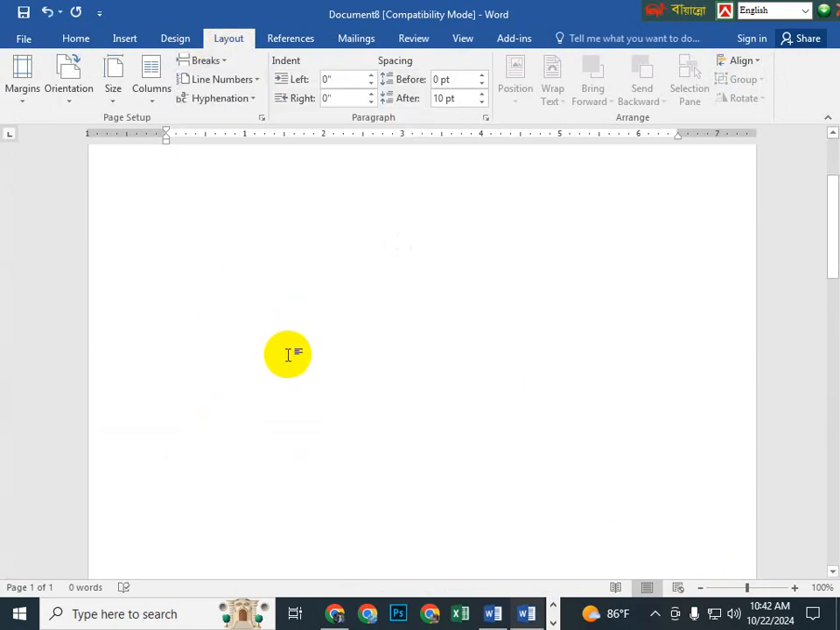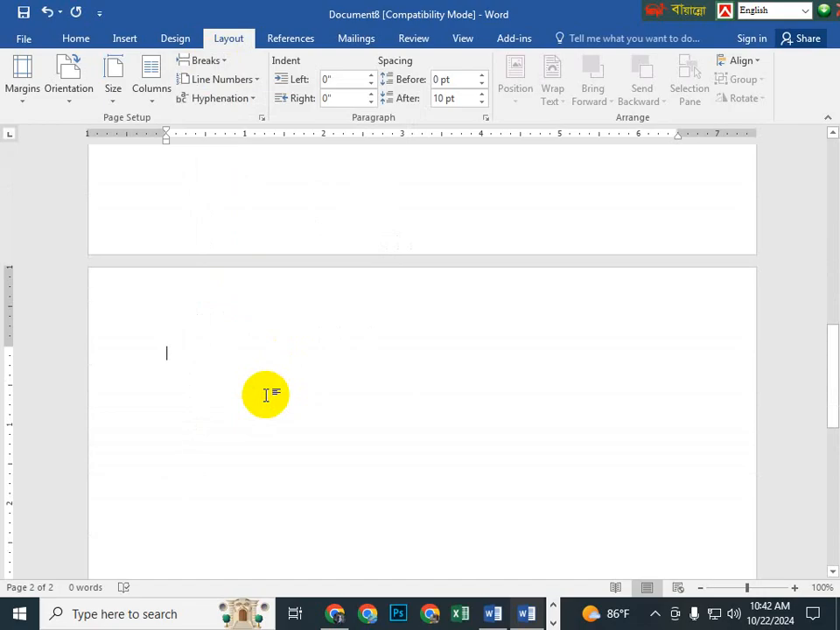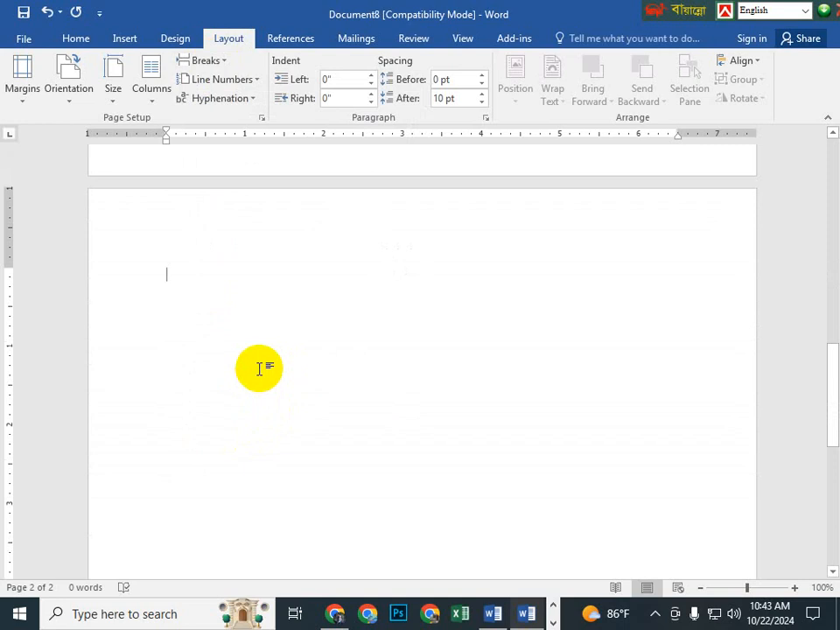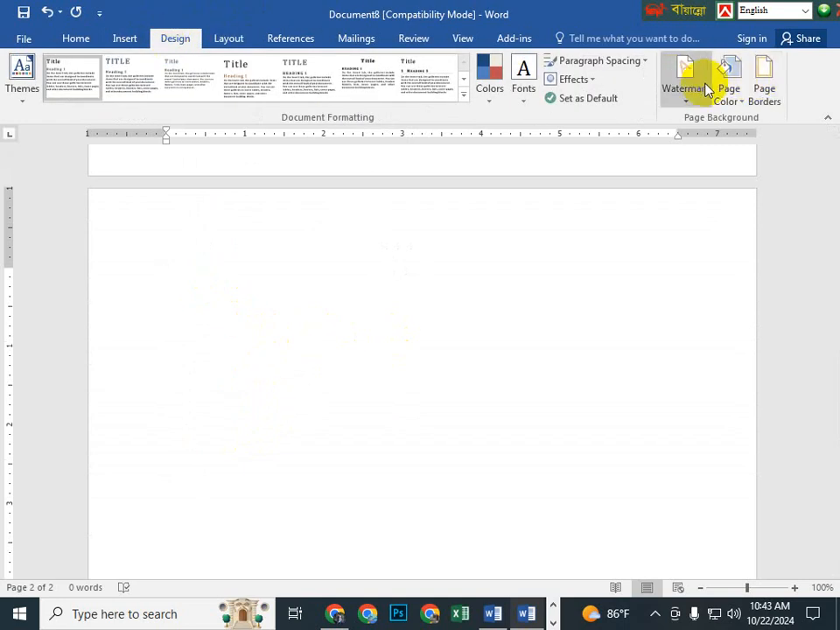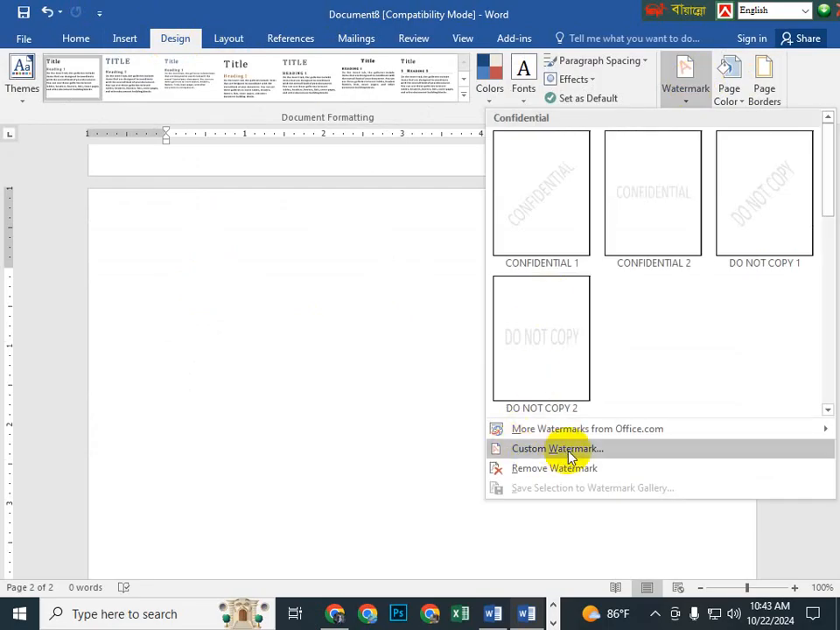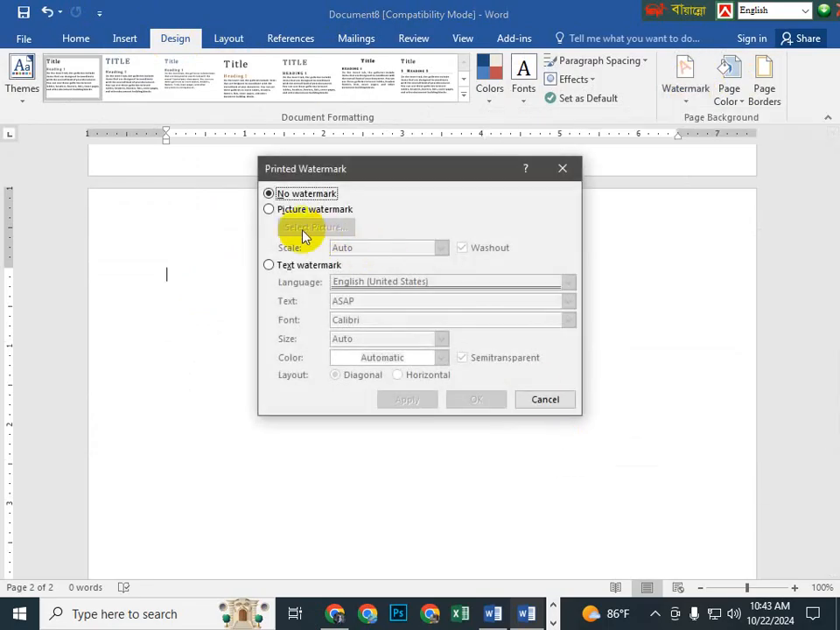Now I have two pages here. I want to add a watermark only in the second page. So I just activate my second page, go to the Design menu, Watermark, from here click on Custom Watermark, Picture Watermark.